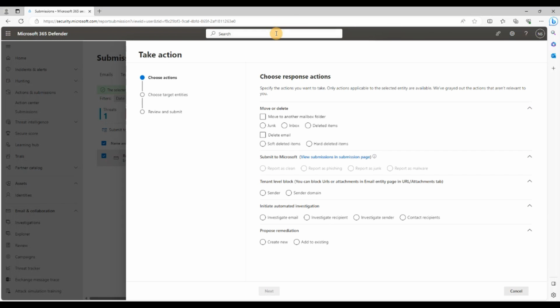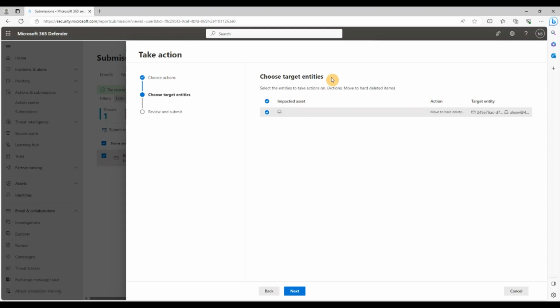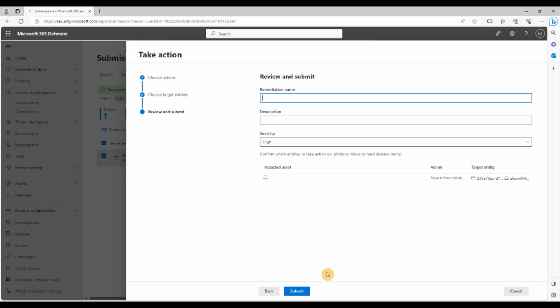So the first option I have is an option to move or delete the email. And in this example, I have identified this is a suspected phishing email. So I'm going to perform a hard delete on this. I can also choose whether to apply a tenant level block on the sender or the sender domain. I'm not going to go ahead and do this at that stage, but I'm simply going to click next. It summarizes here the target entities for this action. Click next again.